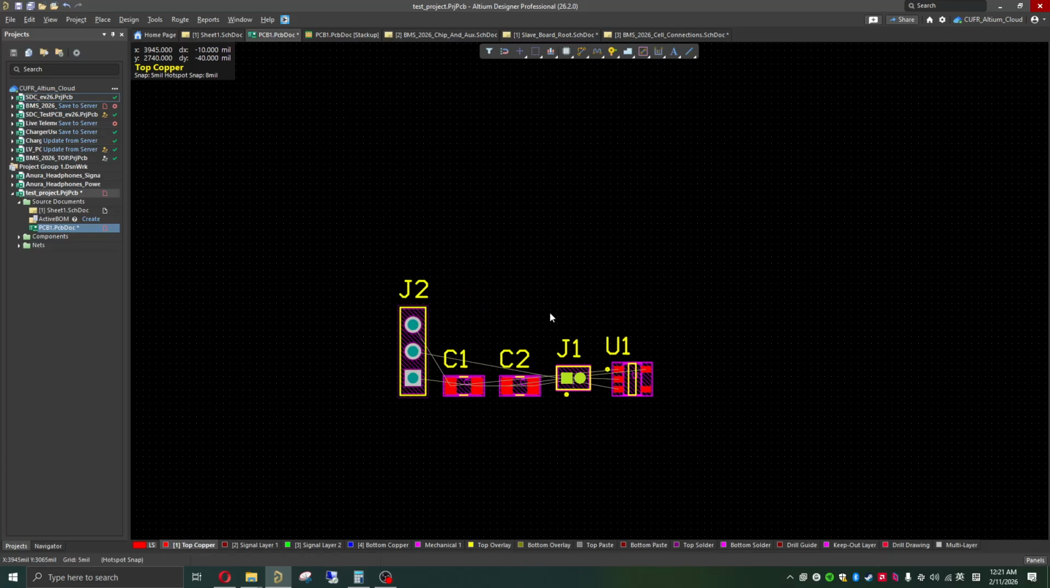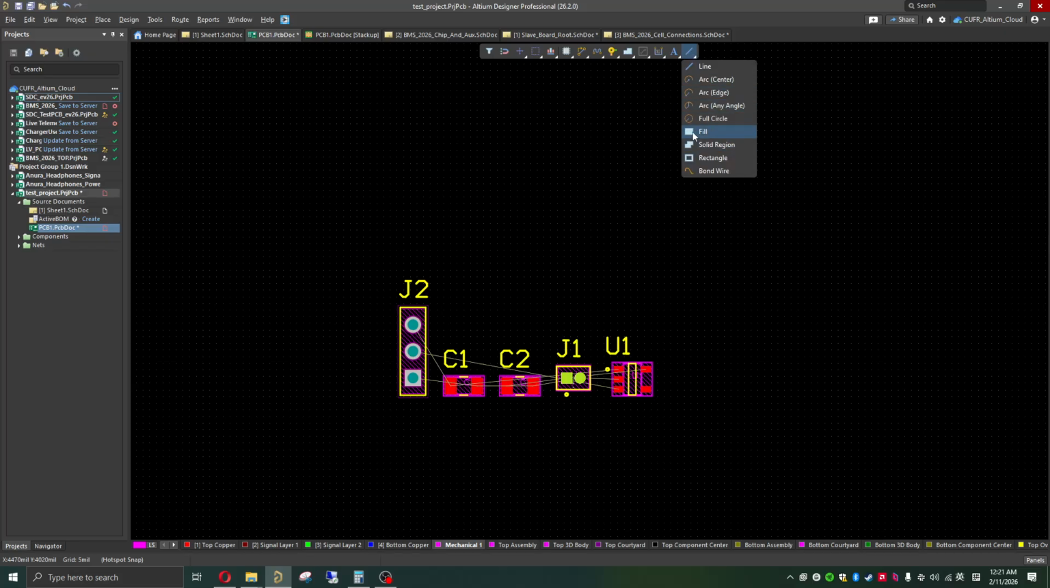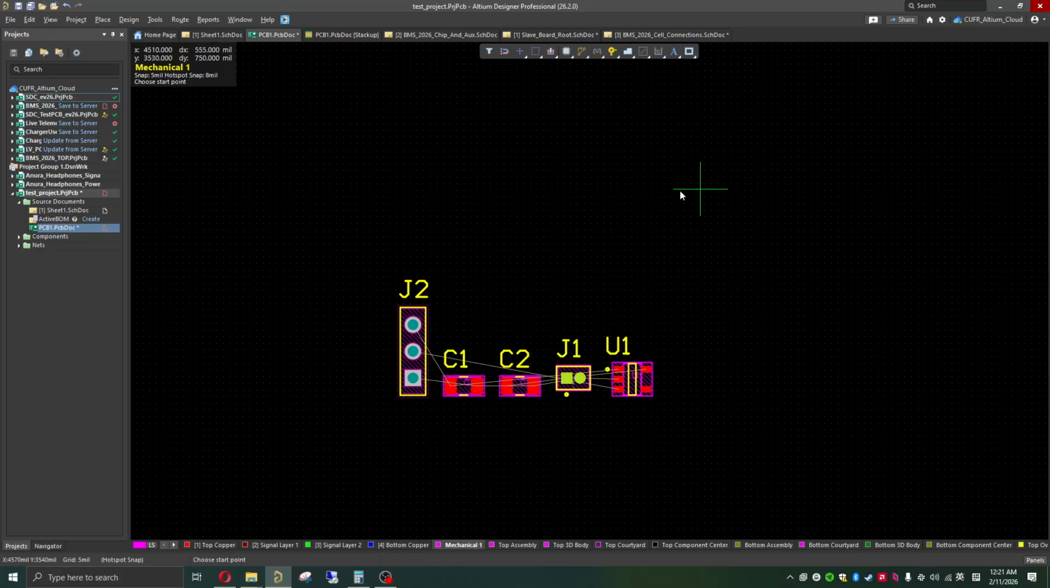Alright, we have all our components, but now we have to define what the size of our board is. The way to do that is to click on the mechanical layer, and then you're going to start either placing lines or different shapes. Here you can just directly create a rectangle, so I'm going to just do that.